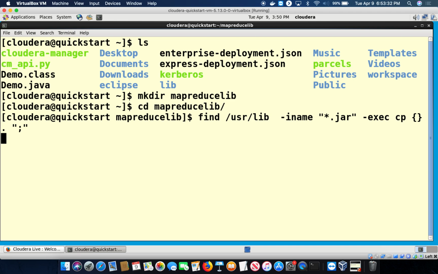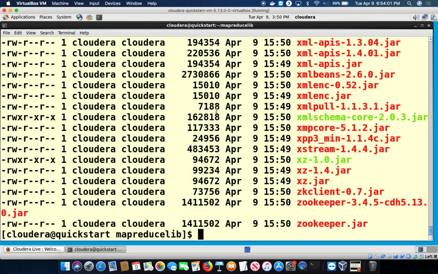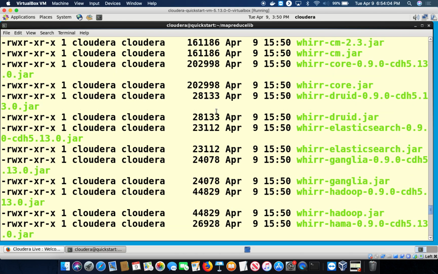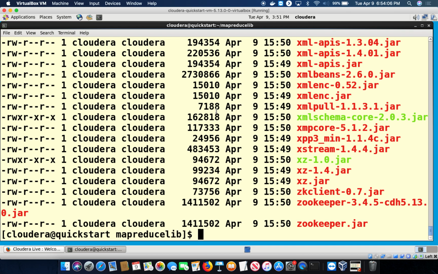Now the MapReduce lib, when I created it, was empty, but just see after some time what is happening. It is executing a very complex command, going through all the jar files, and then it is bringing that data into this particular directory. So spend some time, 2 to 3 minutes, for it to go through all the files, and the prompt came back. And if I do an ls -l, you will see the whole list of jar files that are copied, and that's exactly what that command has done.